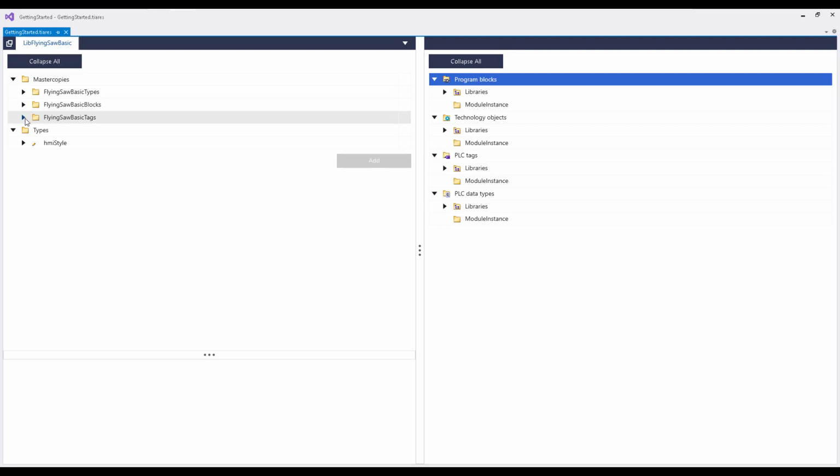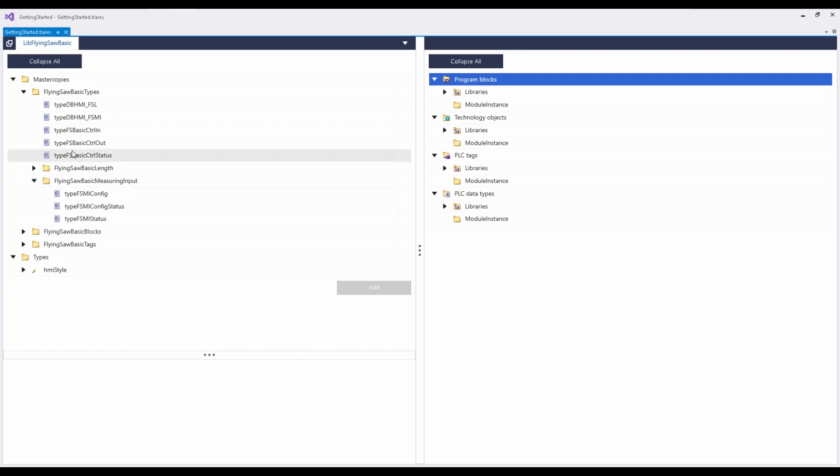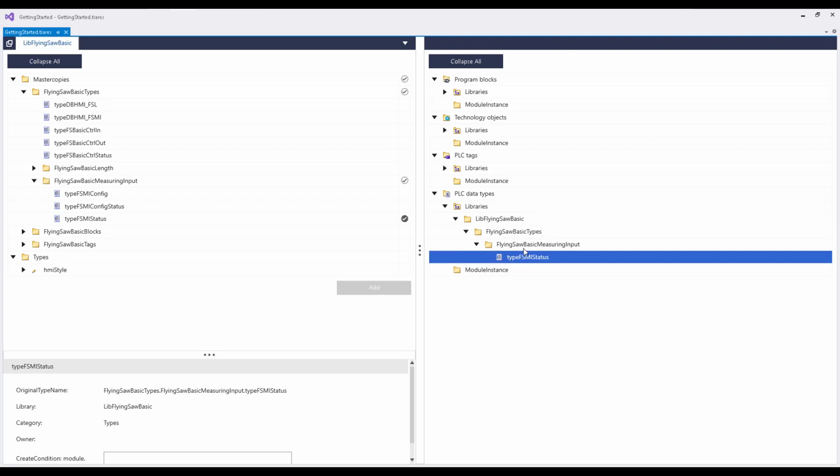I want to show this, for example, with the PLC types. We have this measuring input subfolder in our library, and we just want to have this PLC type for whatever reason. So I could say, okay, just add this specific part. And here you can see that now you get a little symbol that shows you that this current element is already included. And if I look in my folder structure in my library, I will be able to find it. So here I go down and see, yes, it's there, it will be generated.